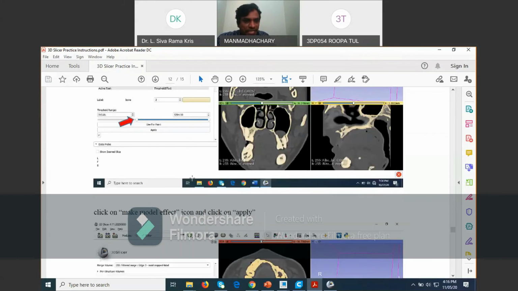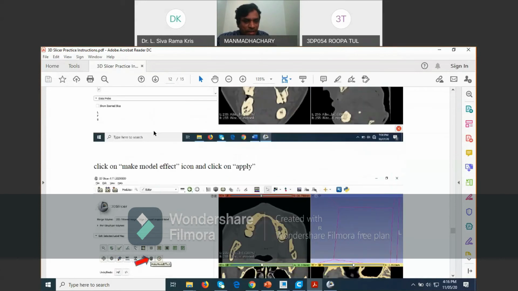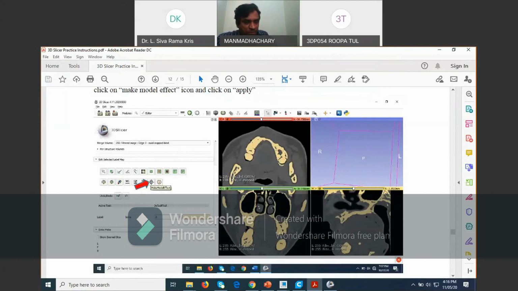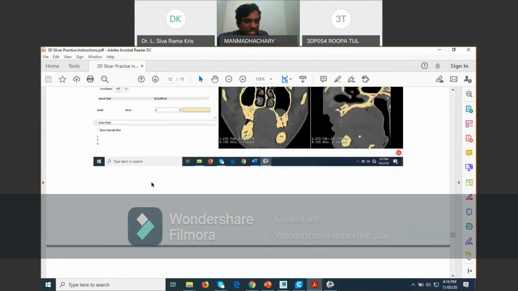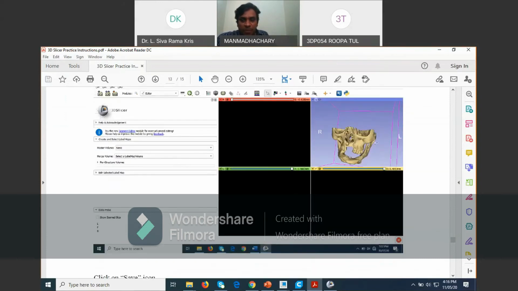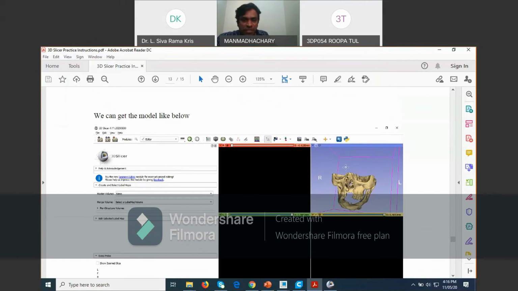Thereafter, click here, apply. Next, go for the make model effect. Now you are applying the threshold value. To apply the threshold value model, you have to make it, so that's why we have to choose this option. Make model effect, then click apply here. Once again, click apply. Okay, then like this, it will appear in your three-dimensional model.